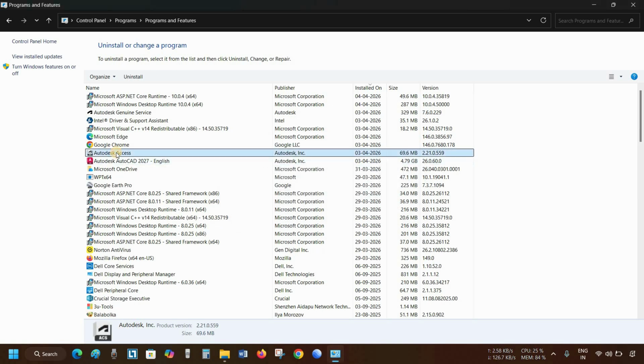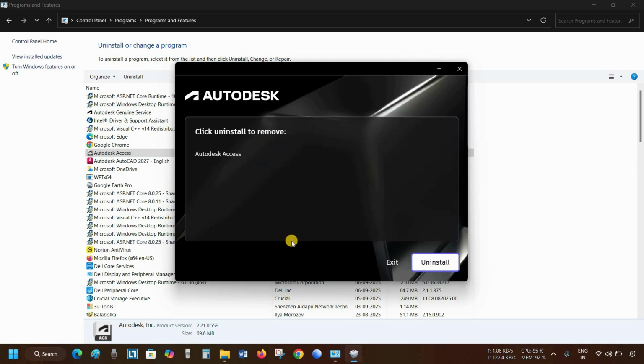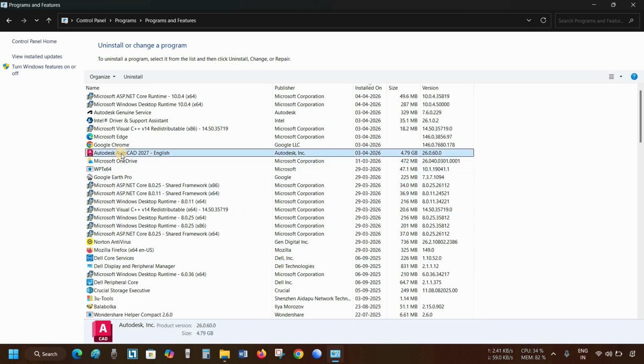Next, click on Autodesk Access. Click on Uninstall. After clicking, it will start preparing for uninstallation. After preparation, the uninstall option will appear. Click on Uninstall. After clicking, it will continue the uninstallation process, which may take some time. After a successful uninstallation, the Finish option will appear. Click Finish.